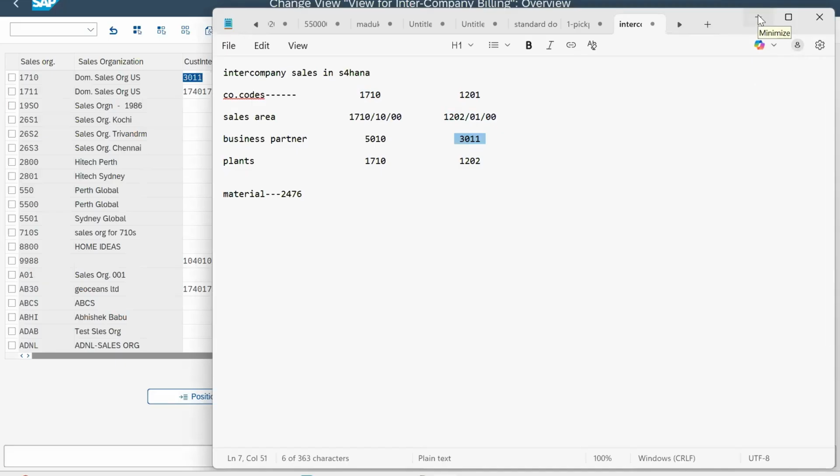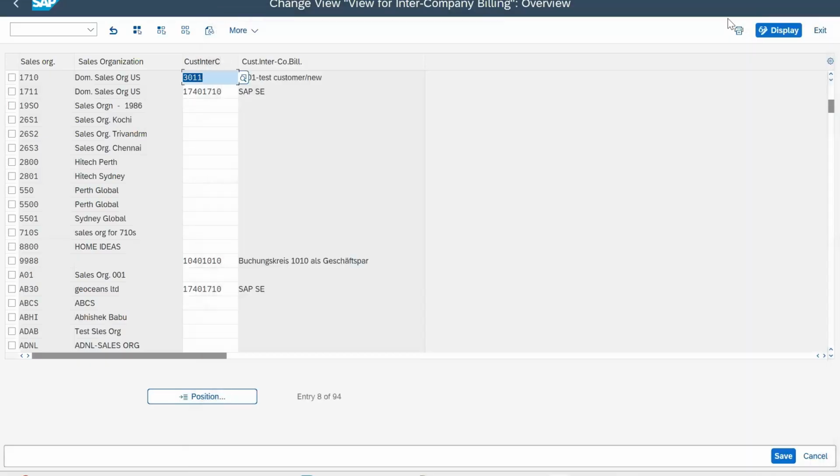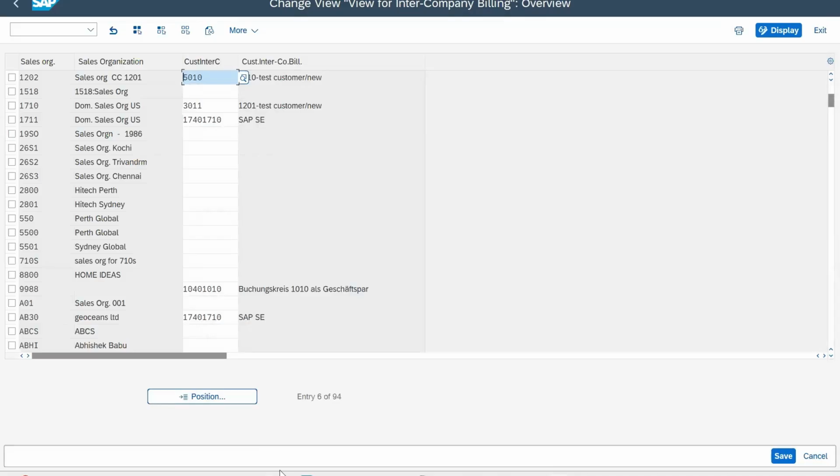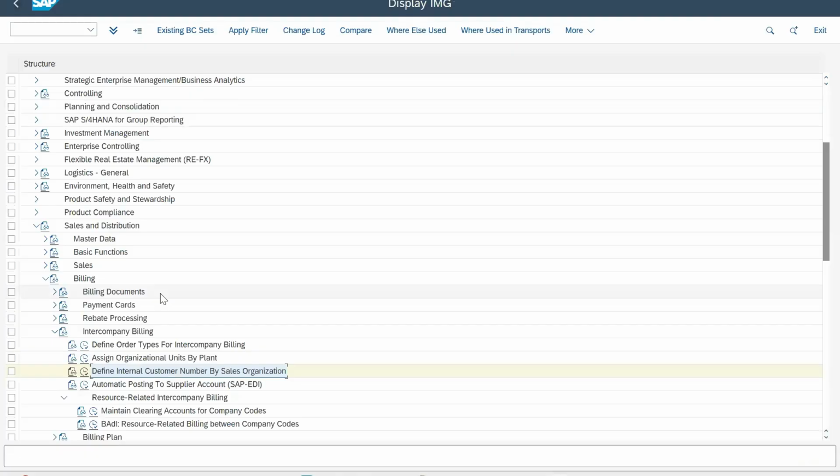There's a plant assignment also that I think you will show. And in 1202 also, I have maintained my customer which is belonging to this company code or sales area. This is in case you have to do cross sell between the two companies.